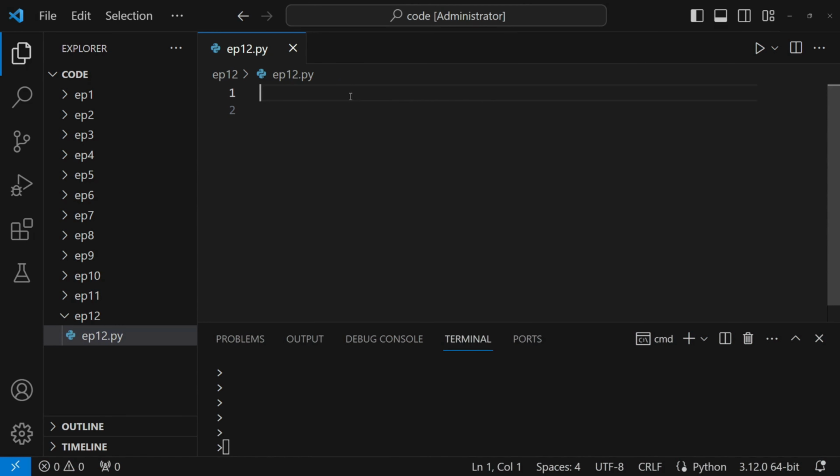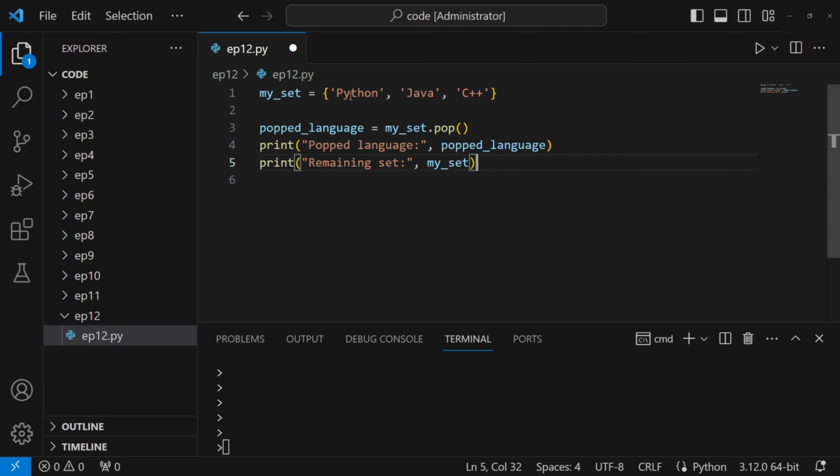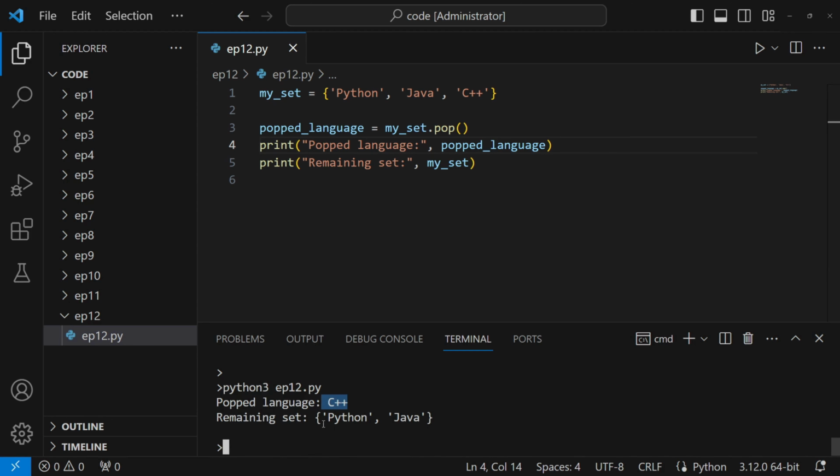While direct access via indexing is off the table, sets offer several methods to interact with their elements. Methods like pop can be used to remove and return an arbitrary element from the set. Remember, since sets are unordered, you can't predict which element pop will return in this snippet. Pop removes and returns a random element from my_set, demonstrating the unpredictable nature of sets. It's like drawing a random card from a deck.